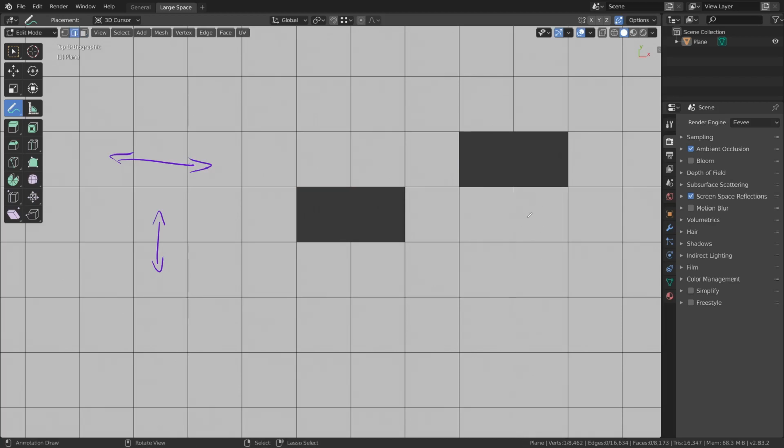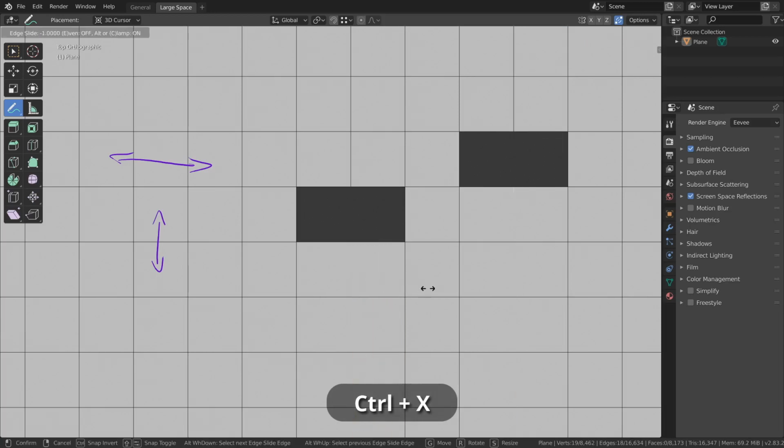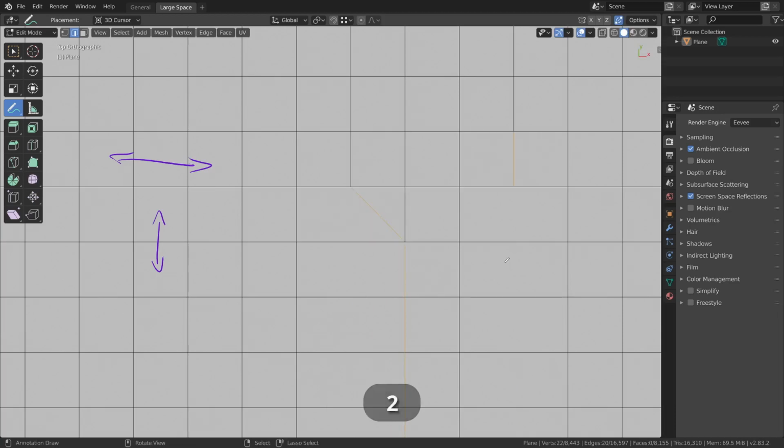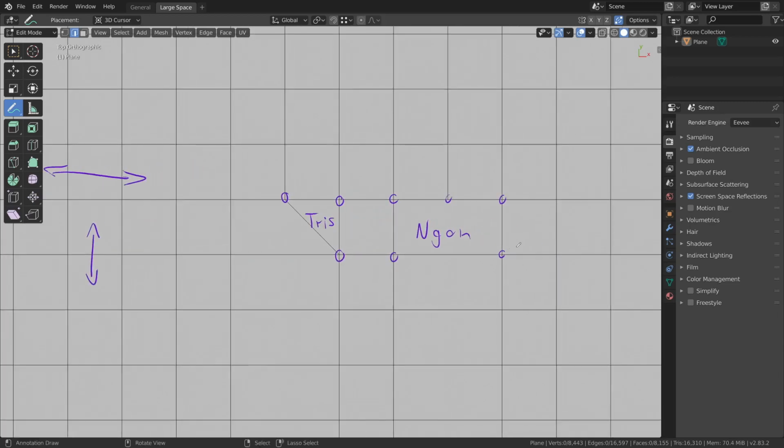You could also select the edge loop and press Ctrl X to dissolve your selection. Make sure to use edge selection for this, to only dissolve edges and not the vertices or faces themselves. The resulting faces are called tris or triangles and n-gons. Triangles consist, of course, of three vertices or three corners, but n-gons are essentially a collective name for pentagons, heptagons, octagons, and so on. The n just stands for any number higher than 4.